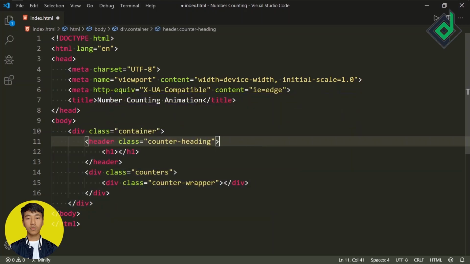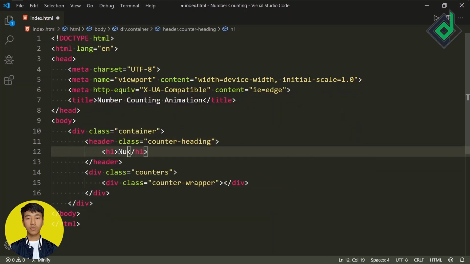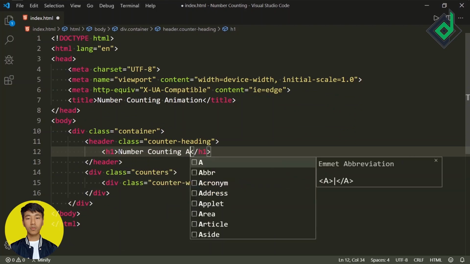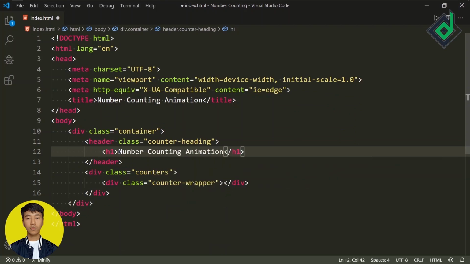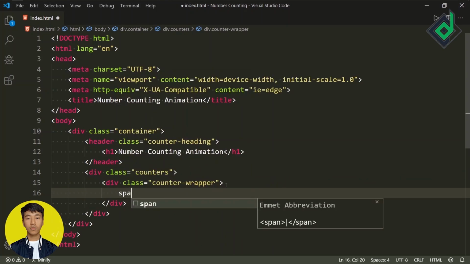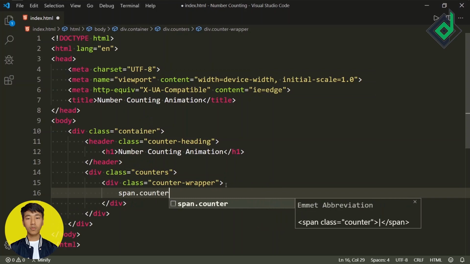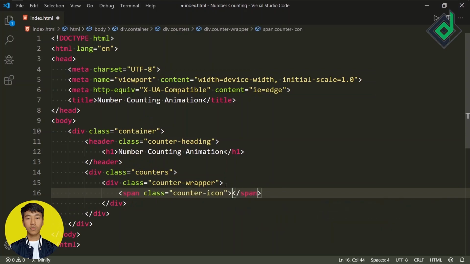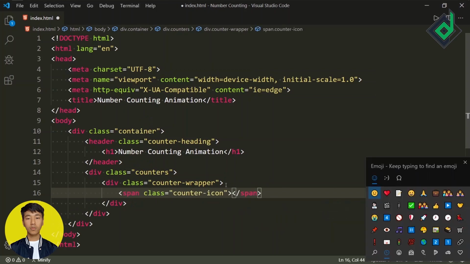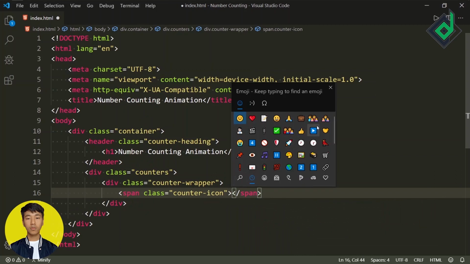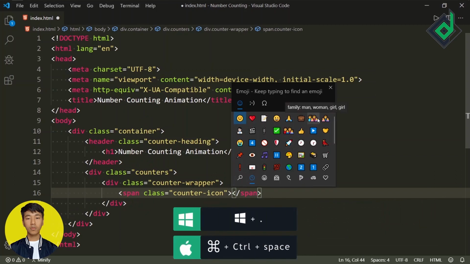For the h1 heading that is inside the header element, let's give the number counting animation. Now let's go inside the div with class name counter wrapper, and inside that I'm creating a span tag with class name counter icon. For the icon I'm not going to use third-party libraries. I'm using emoji as icon. In order to get that emoji in Windows, you can press Windows key plus full stop or dot, and in Mac you can press control command and spacebar.